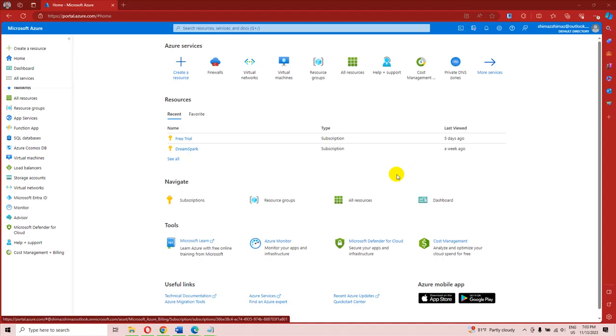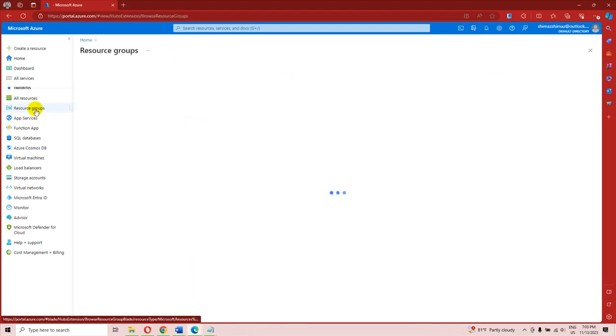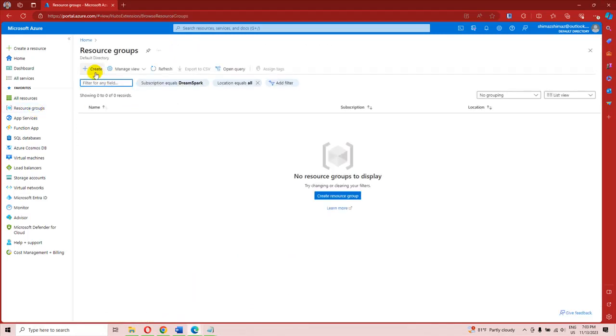In today's session, I am going to show you how to create a virtual machine in Azure cloud computing, and then how to import a Kali virtual machine. So first we have to create the resource group. Click create.